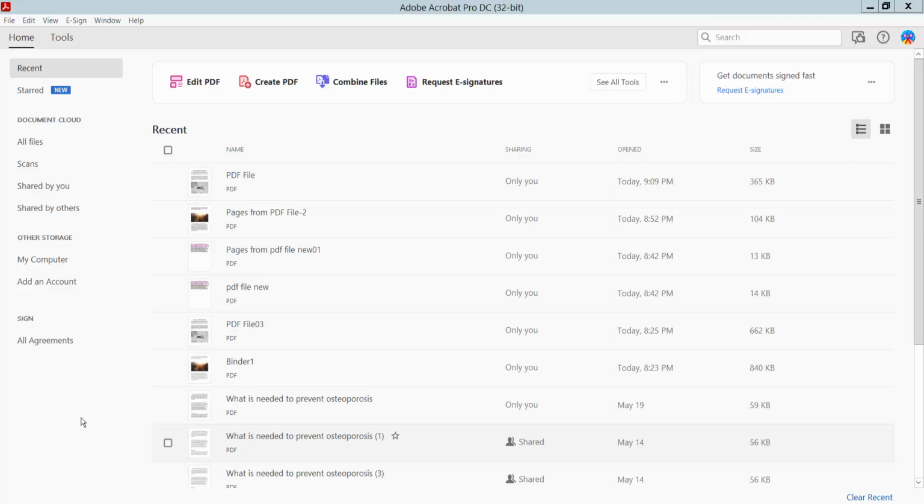Hello, everyone. Today I'll show you how to rearrange pages in a PDF file using Adobe Acrobat Pro DC.